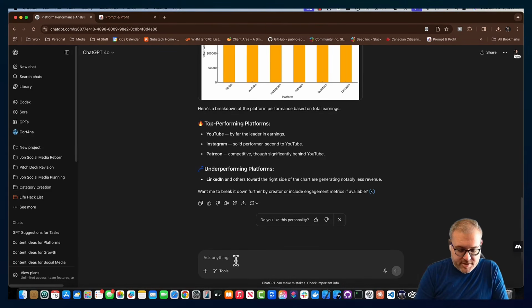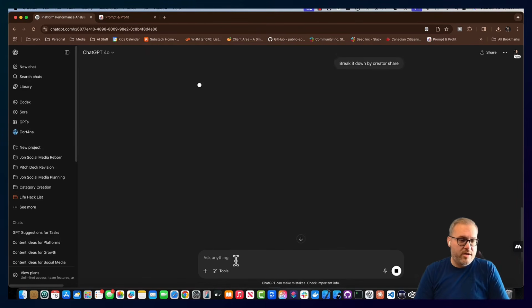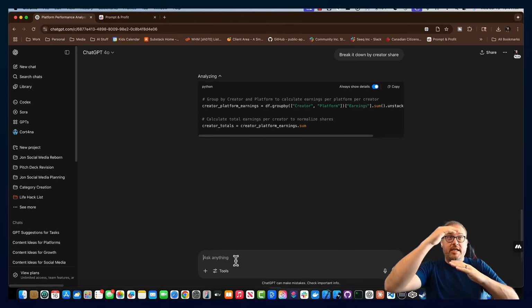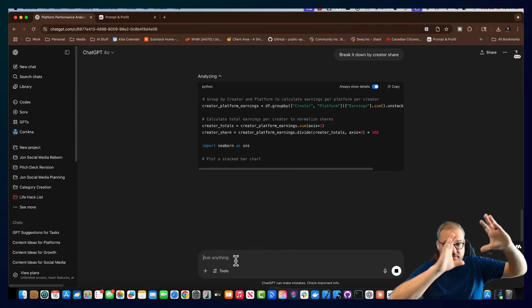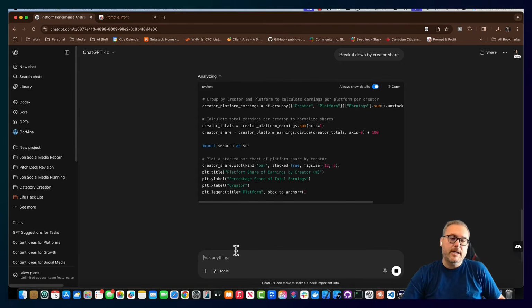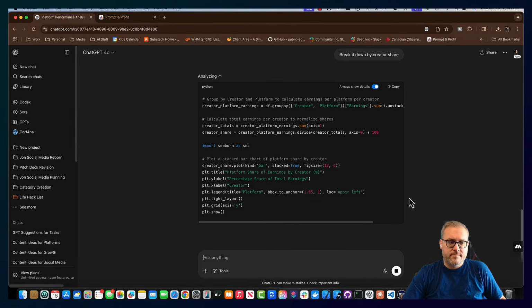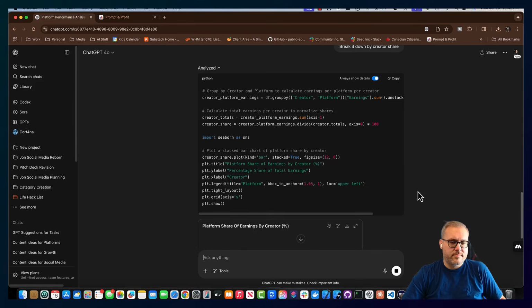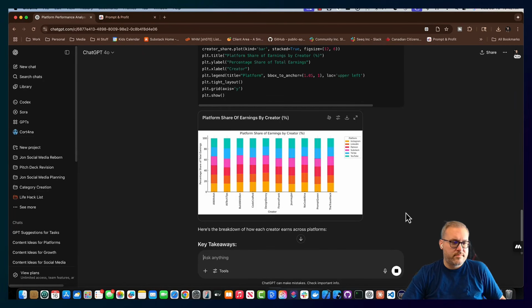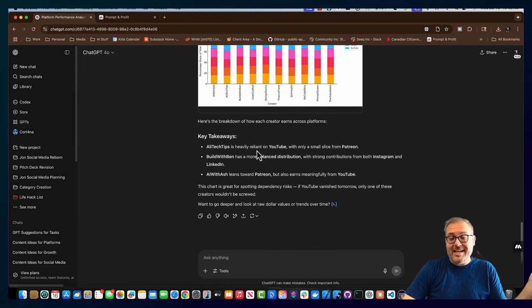Okay, and so now let's do this. Break it down by creator share. And so now we'll see different creators on the different platforms and what their shares of those earnings were. Okay, and so now you can see here creator name and their share of earnings based on the platform, right? And then it gives you some key takeaways. All Tech Tips heavily relying on YouTube. Build with Ben has balanced. AI with Ash leans towards Patreon, right?